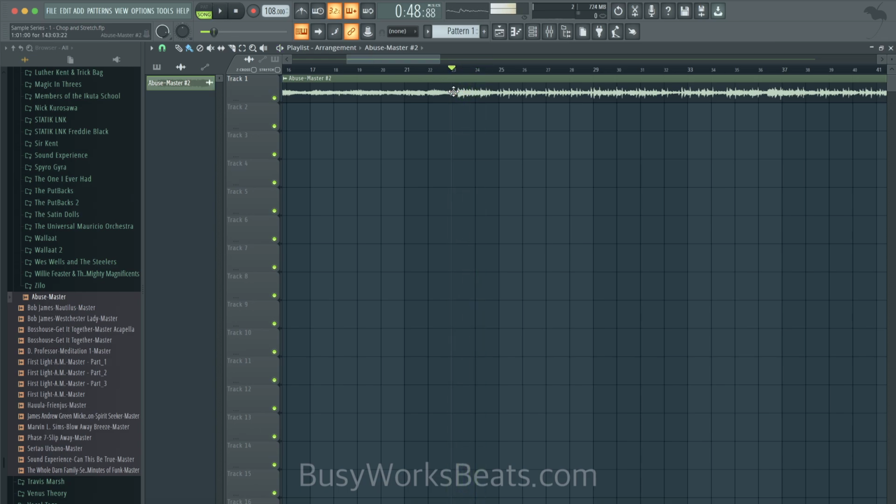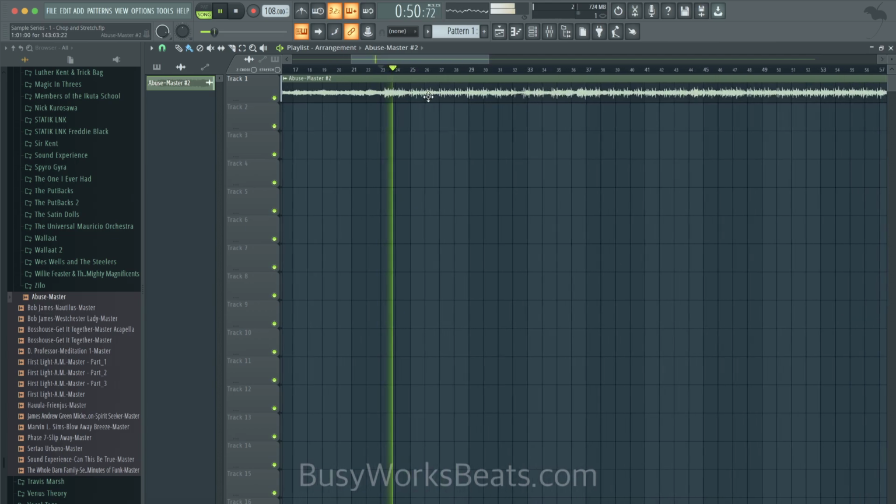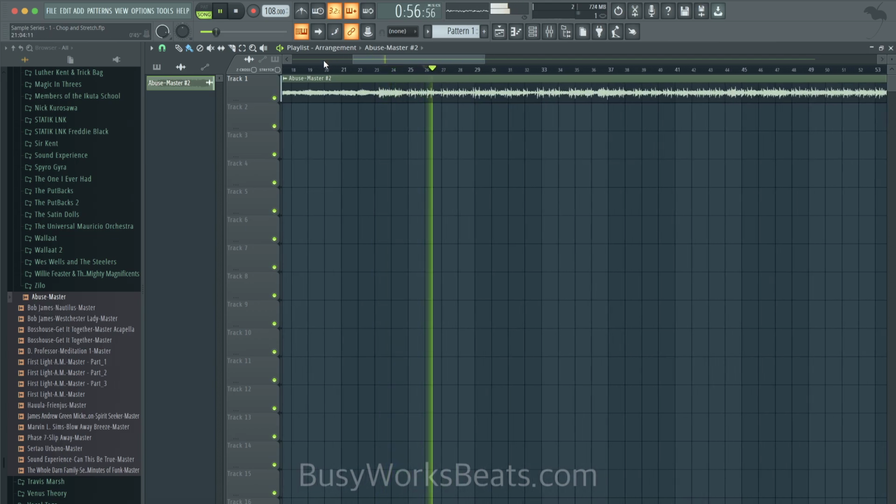So let's figure out where we want to chop. Grab this little slice tool.